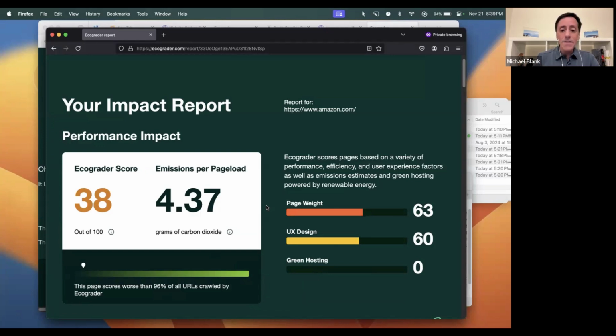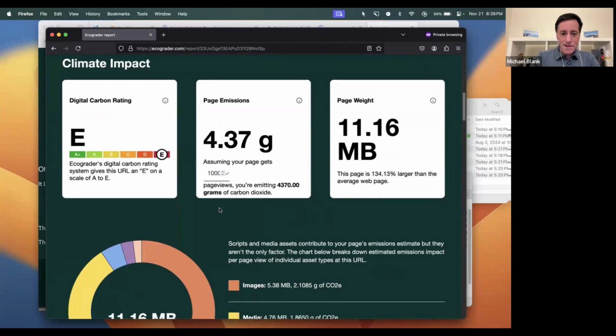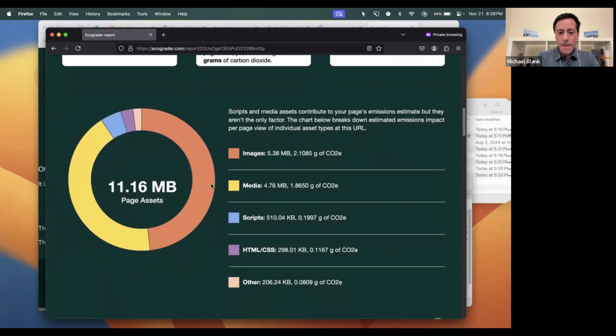EcoGrader also breaks out into various categories how you've scored, such as the page weight in kilobytes, its user interface design, and green web hosting. This one gets an E, which I suppose is like an F. If I scroll farther down, it shows you a breakdown of all the components of the page that we've tested on Amazon.com, the main page. For different websites, the breakdown will be different.